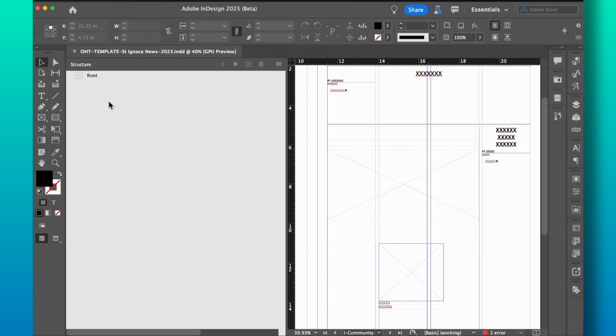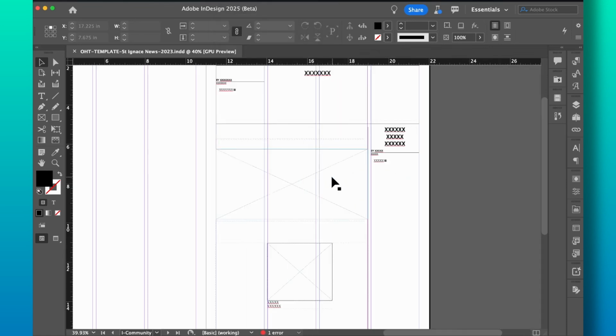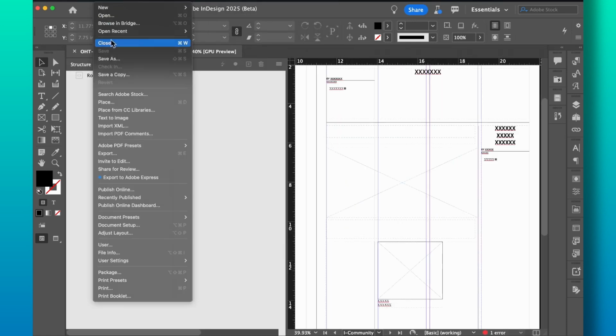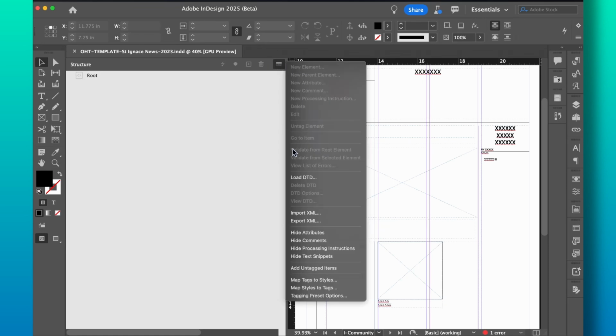So to get started, if you don't have the structure pane in view, it's under the view menu down here under structure. You can hide it and show it with a shortcut there. And you can either come up to the file menu and import XML here, or if you do already have the structure panel up, you can click on the little hamburger menu here, and there's also import XML.